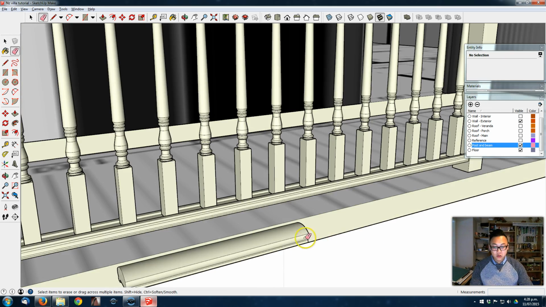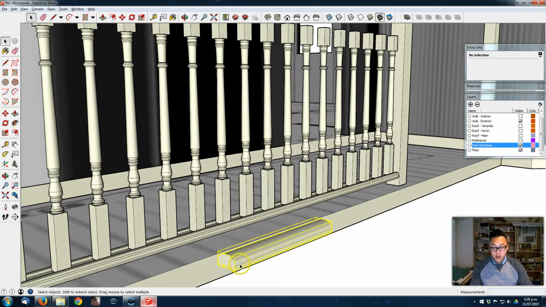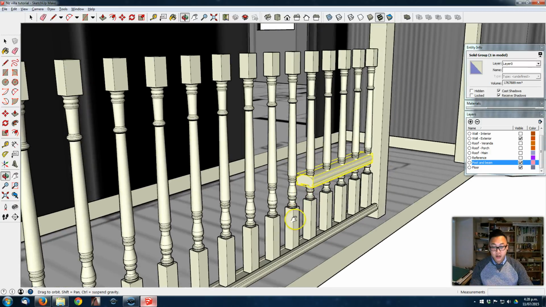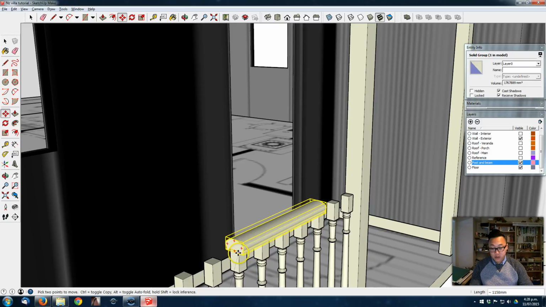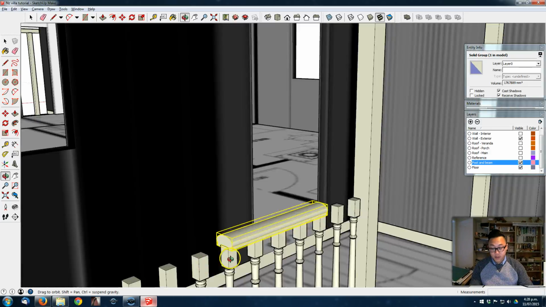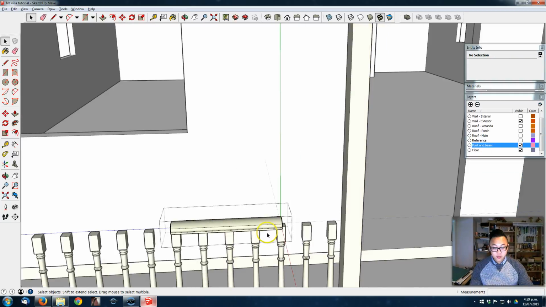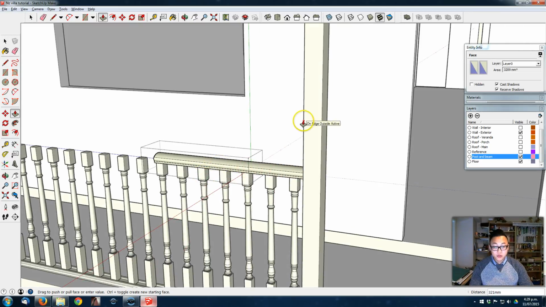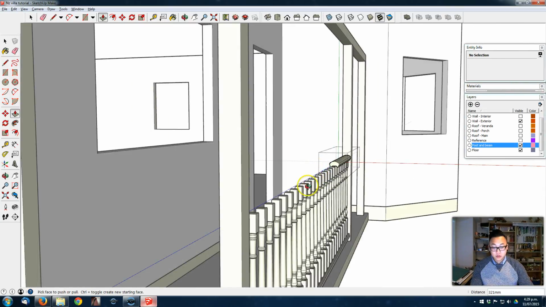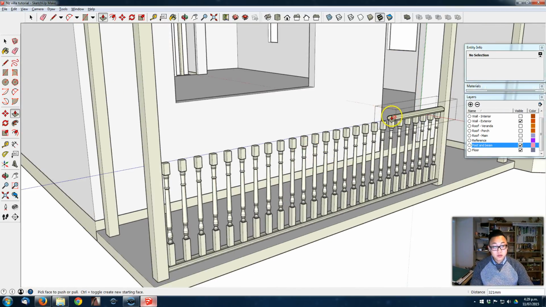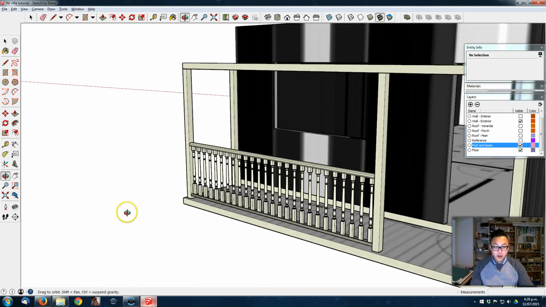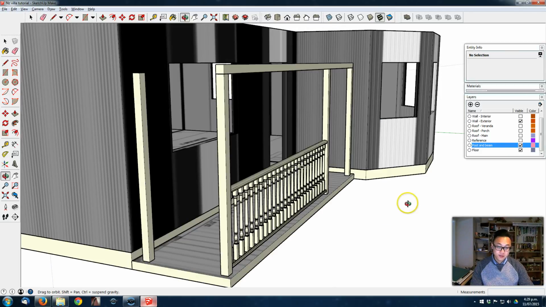Okay, now I need to place the top handrail. So select it, select one of the corners here, and try to move it into place so it snaps onto the top of one of the balusters. It's good here. Get inside that group and then push pull until it touches the post. So here you get a baluster or balustrade.